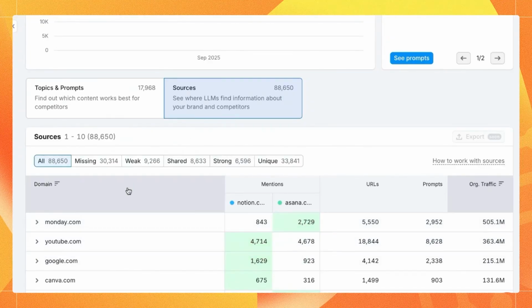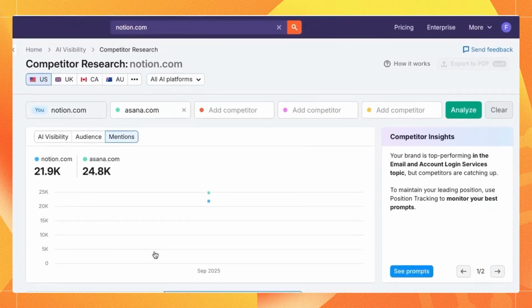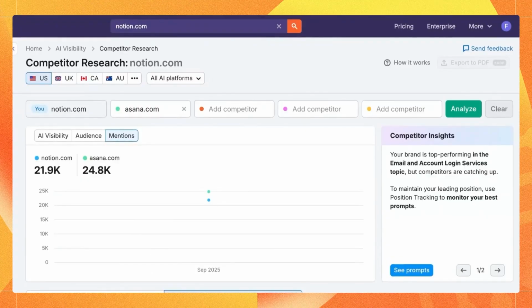Okay, so that is our tutorial for how to find opportunities for third-party brand mentions using SEMrush's AI Visibility Toolkit. See you in the next one.